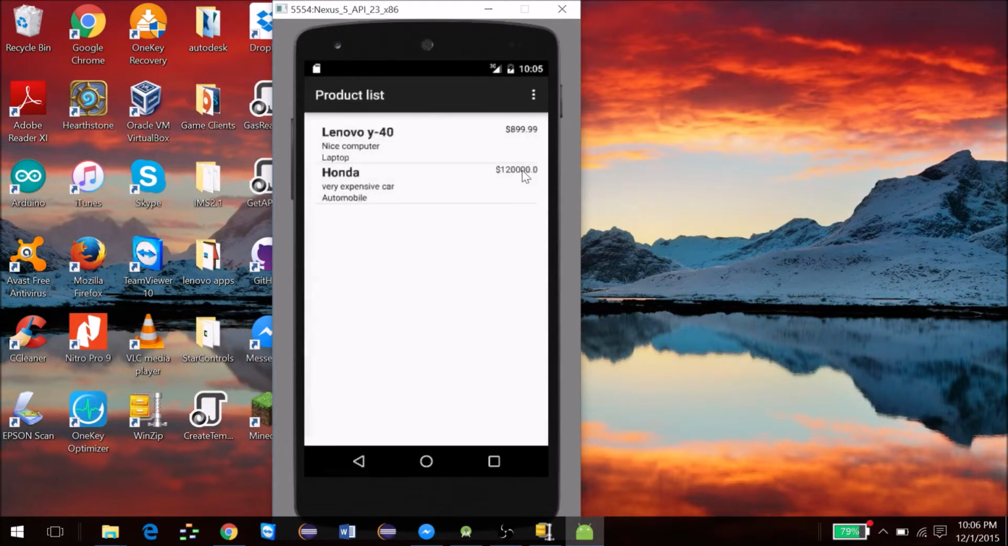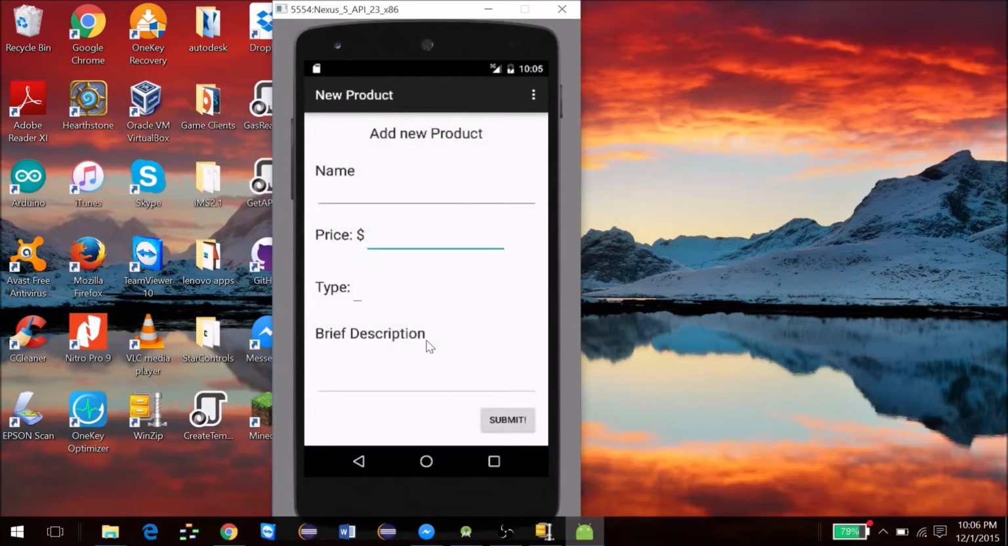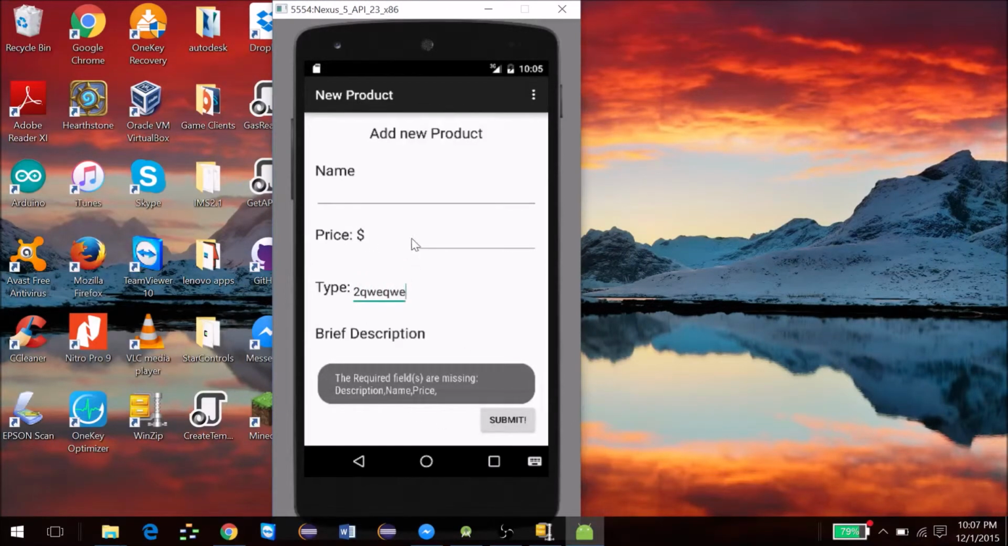Now let's say we want to add a new product again, and you're like, oh man, I don't feel like filling anything out, but we hit submit. What'll happen? Well, as you can see, the required fields are missing, and it'll tell you all the ones that you need. So let's say I only give it a type, it could be whatever, and I don't give it anything else. According to whatever's not filled in, you will see it at the bottom. So let's exit out of this.